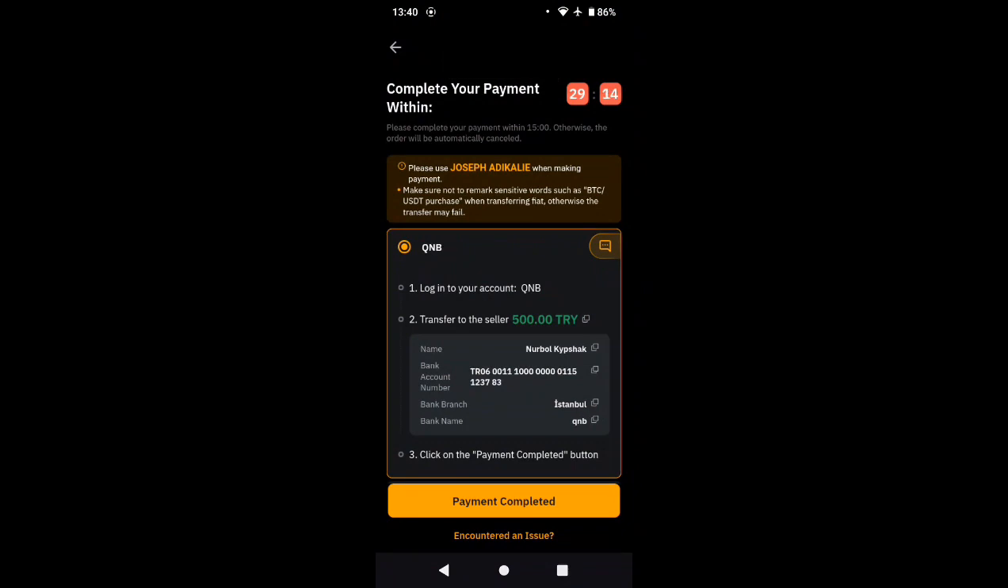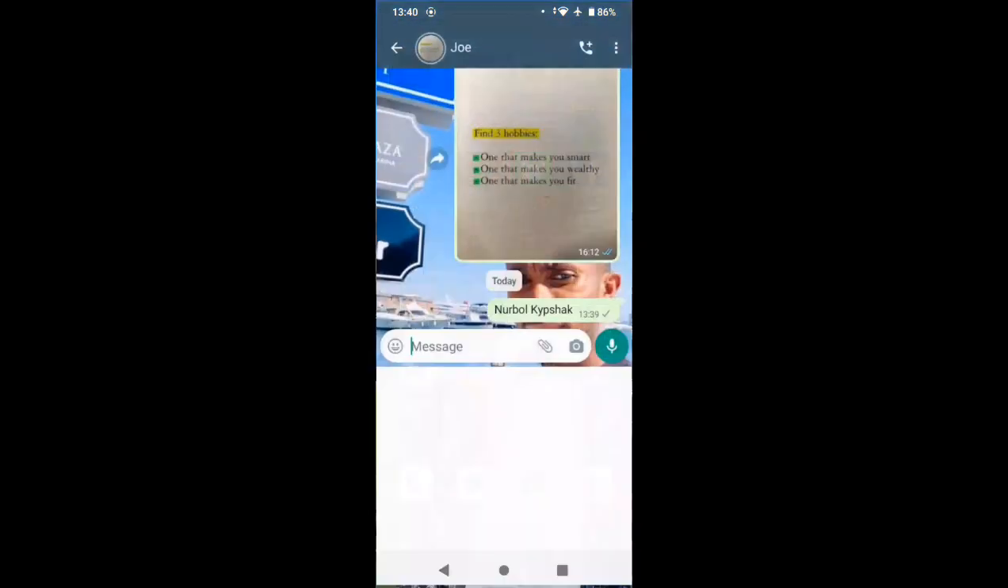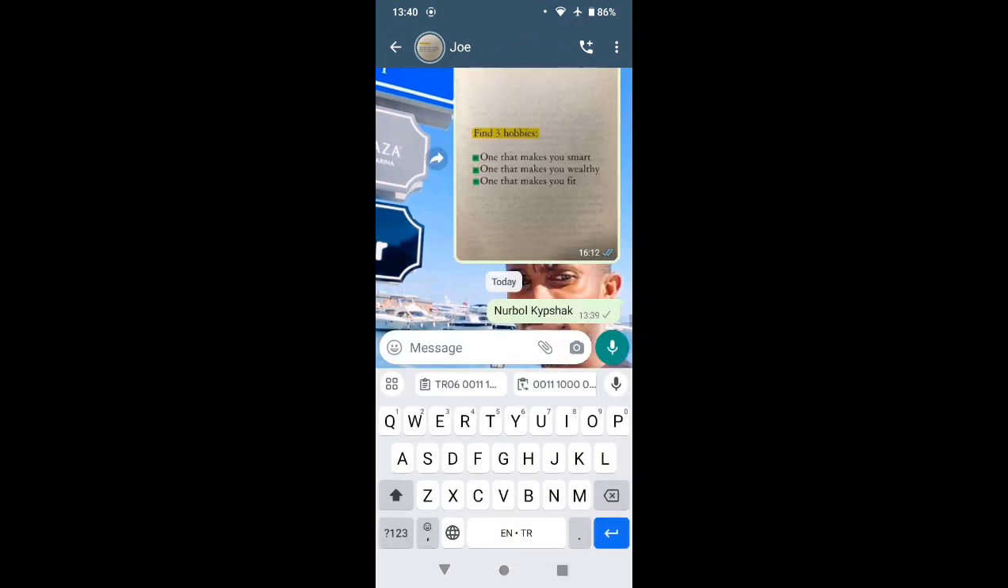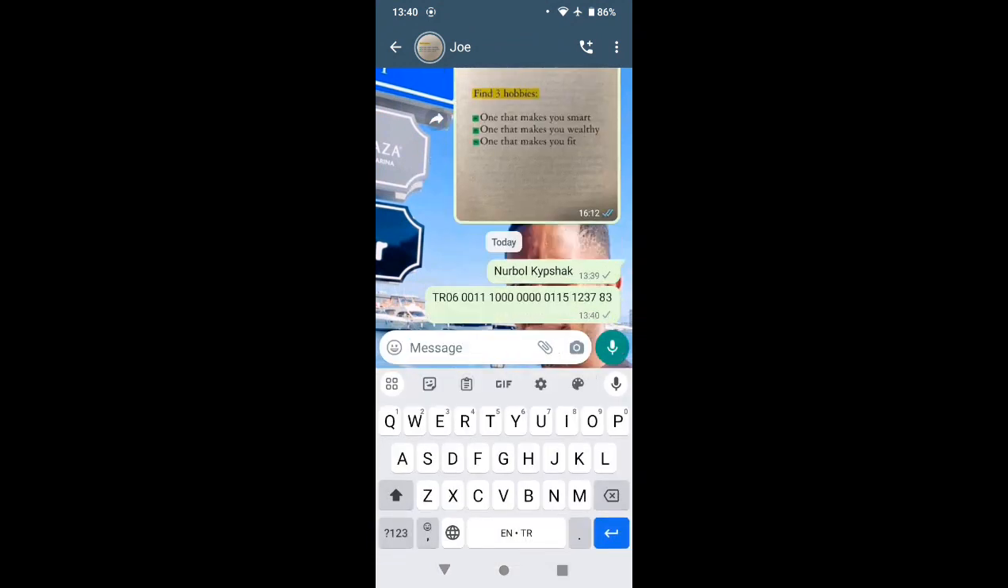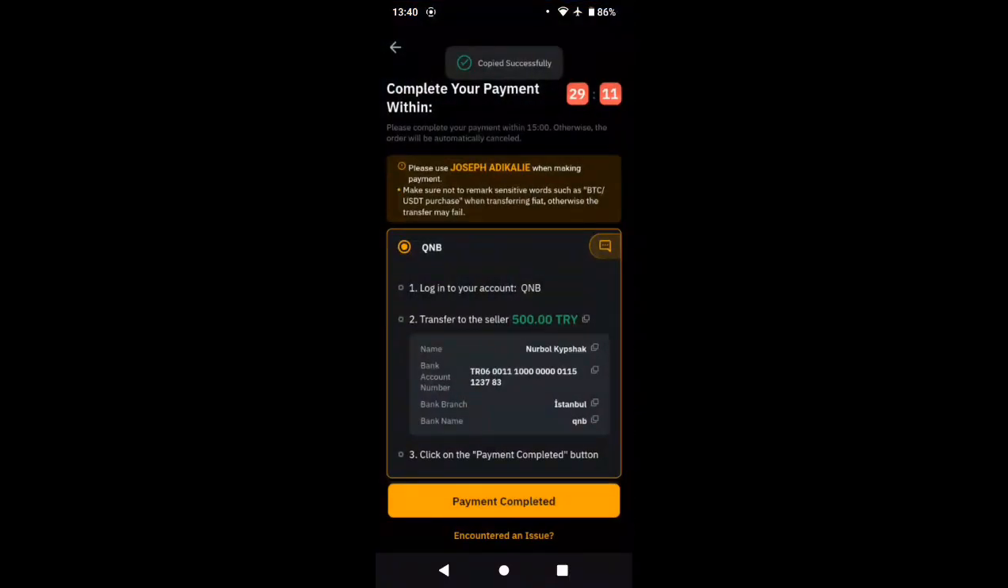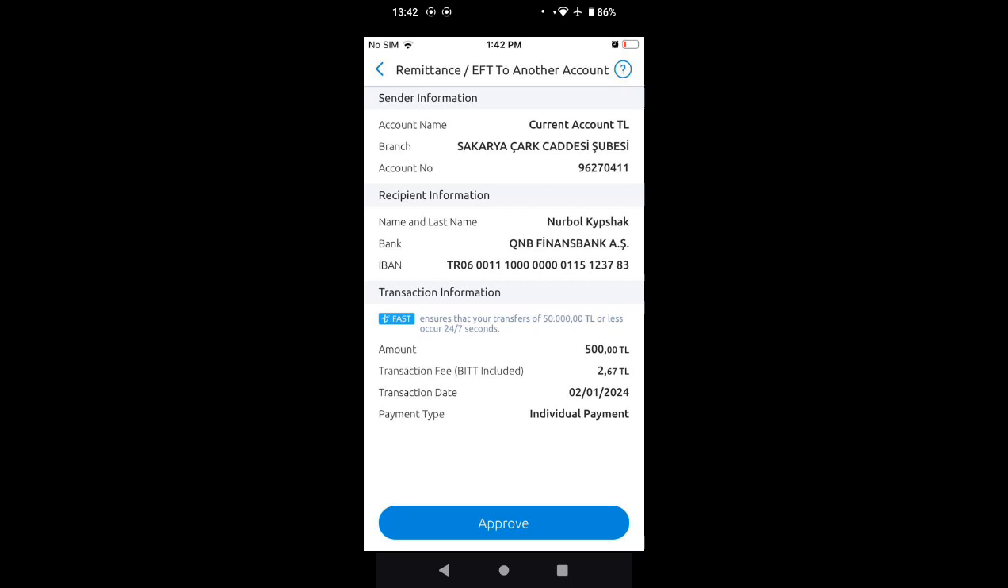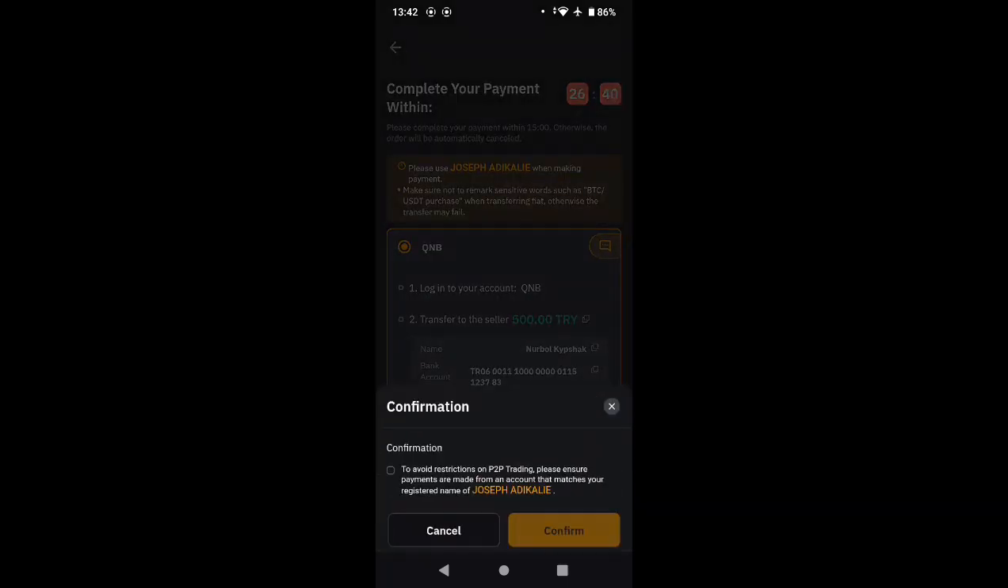So you can just open again, then you copy the IBAN, and I'll just paste because I'm using this phone for video. So I'll copy this, and now what I'm going to do is make the payment, and I'll get back to you guys. So guys, I've just entered my bank app, and I've just made the deposit. So I'm going to come back here now and say payment completed.